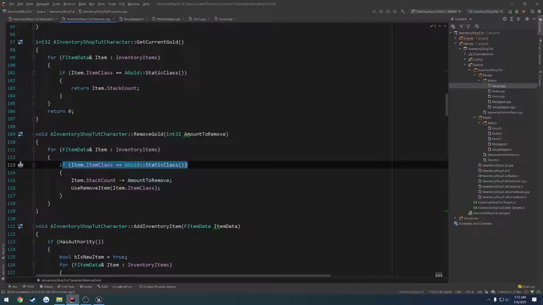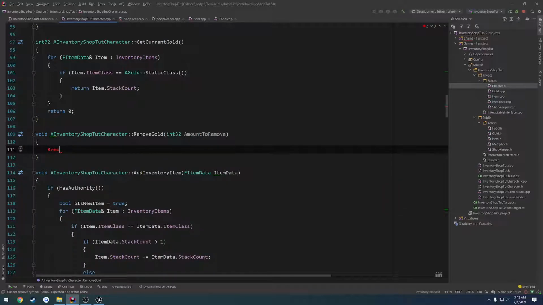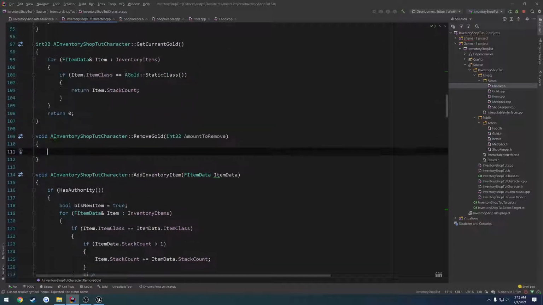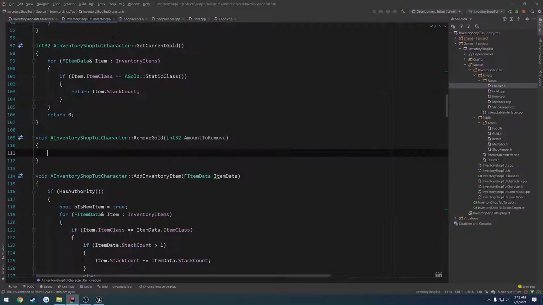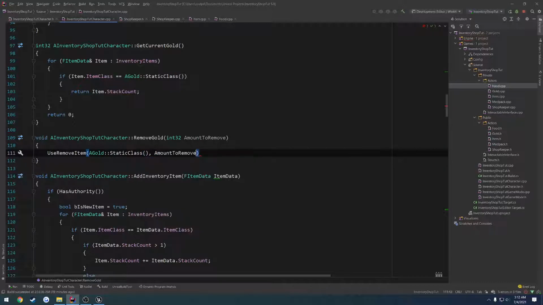Actually, what I really want to do is just pass in this to the function. So we're going to do remove. I already have the amount to remove. Remove. What was it? Can't remember what the function was called. Use remove item. That's right. Use remove item. We're going to do a gold static class and then pass in amount to remove. Honestly, I'd probably leave that as a uint, but whatever. So instead of having the previous function, we are then going to use our use remove item function.